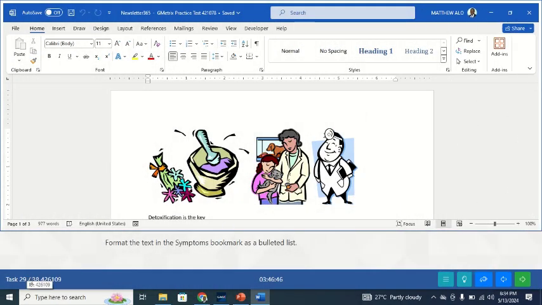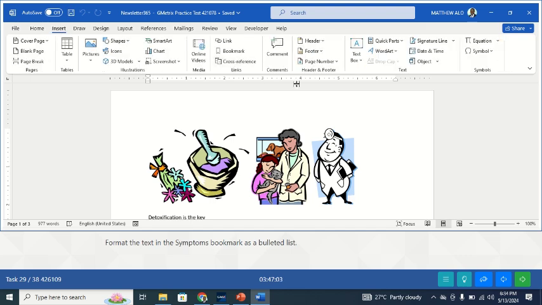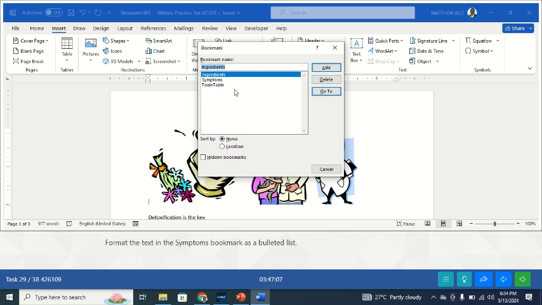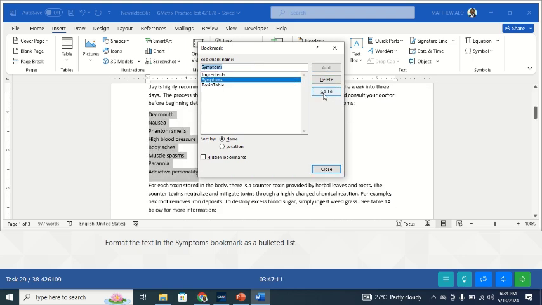Task 29. Format the text in the symptoms bookmark as a bulleted list. Okay, to do this, just locate the text, the symptoms bookmark. To locate the bookmark, you select the Insert tab. Then in the links group, you select bookmark. Okay, symptoms. Select symptoms. Then select go to.